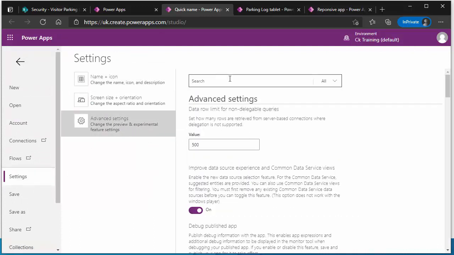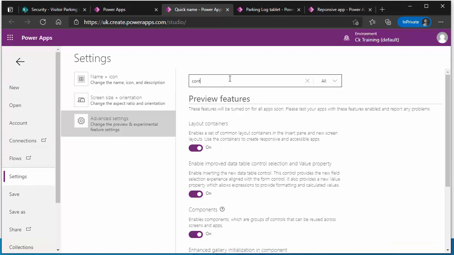So if you go into file and then into settings and then advanced settings, I can cheat. I'm going to use the quick search box here at the top, and I'm just going to type in container. So here we've got layout containers. This is the option that we're after. This needs to be switched on. And again, if it's a new app, one that we've just created, all of these preview features are switched on by default. However, if it is an older legacy app, then you will need to switch this on as well.